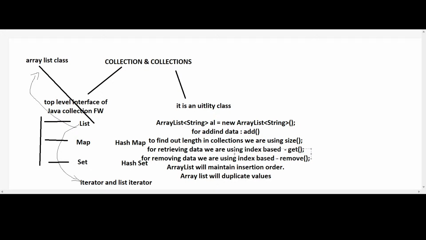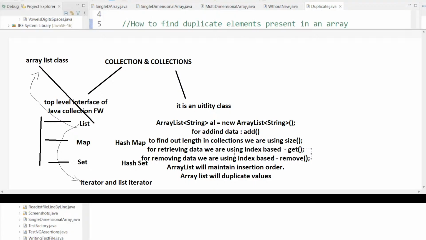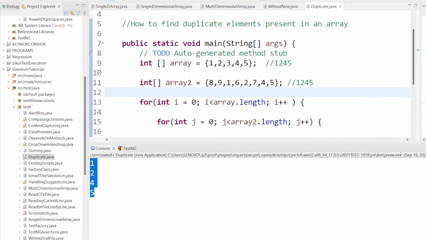So now let me take one example. For that, let me bring up our Eclipse here so that I can show you. Let me create one separate class to satisfy all the points we have discussed so far about array list. Array list also has a main method, right? I can mention the array list concept here.